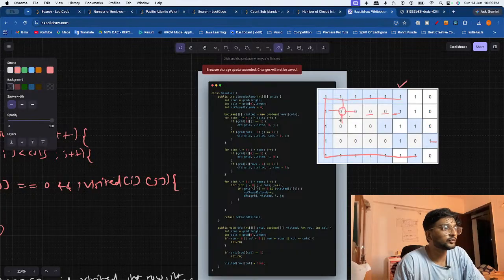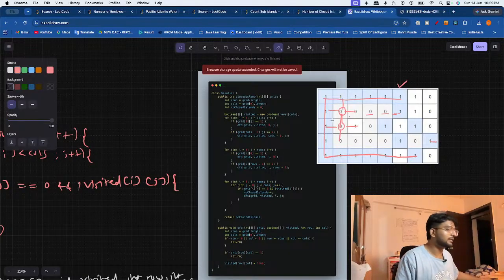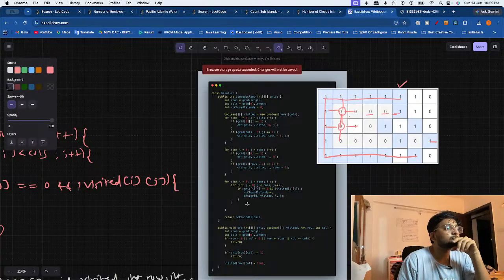So similarly we'll go here. Okay, left, right. DFS is nothing but check all directions. So bottom. So these are all what we are checking. But then where should we do this count plus plus? That is the question.